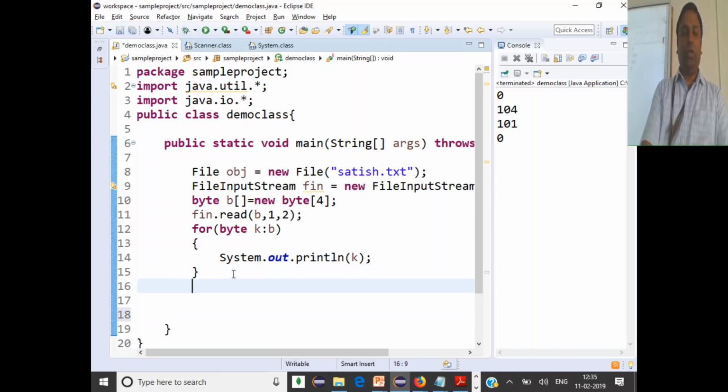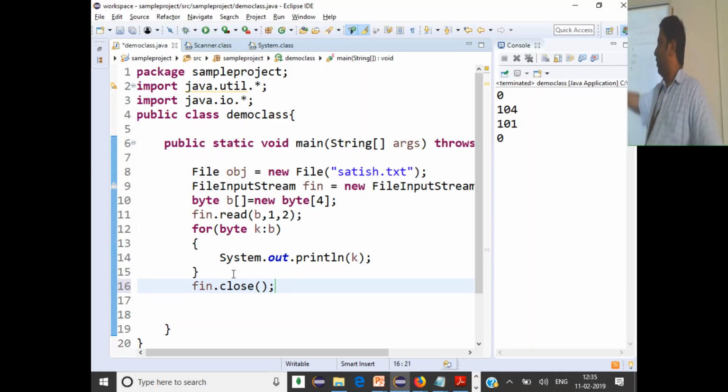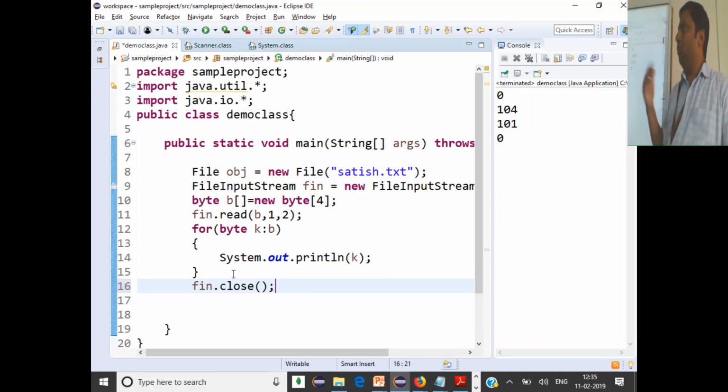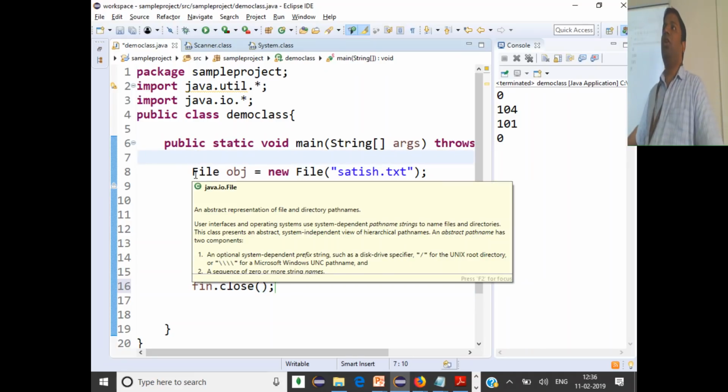What should I do? I should go and call fin.close. Only when you close this can other programs access this file and start creating a stream and reading data from that file. So before doing anything else, you have to close the file. In exception handling, I told you, we have a try-catch block, and in the finally block you have to close all your file connections.